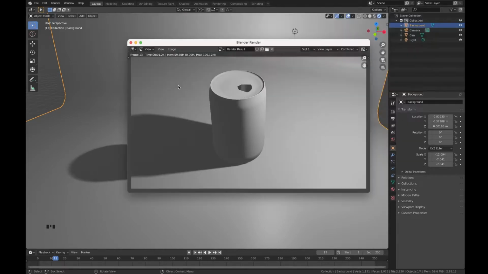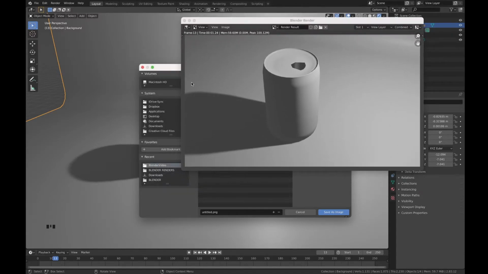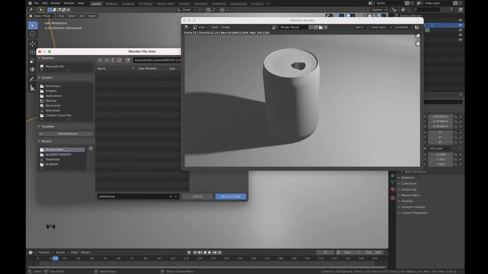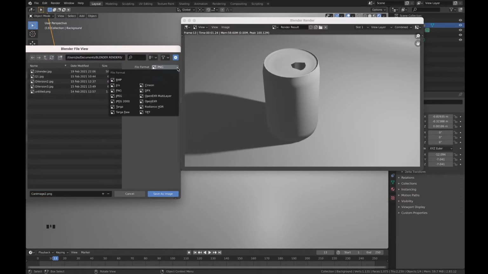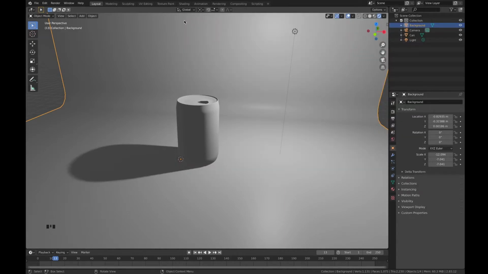I click F12. So let's click image and save as. In this panel behind, I have to move it around. In this panel, I'll have to select the Blender renders file, and then I'll just change the name to can image 2. Because now it's PNG, I want to select JPEG. I'll select JPEG and click save as image. I save that, and now I can close this panel, so I know that this image was saved.